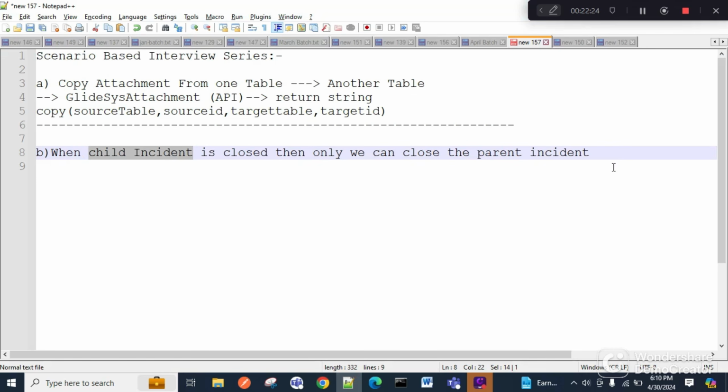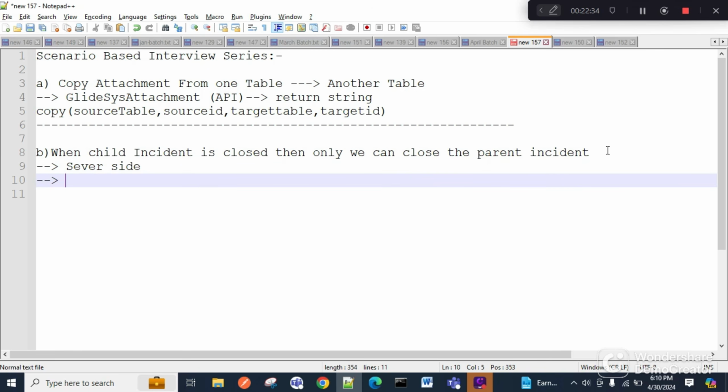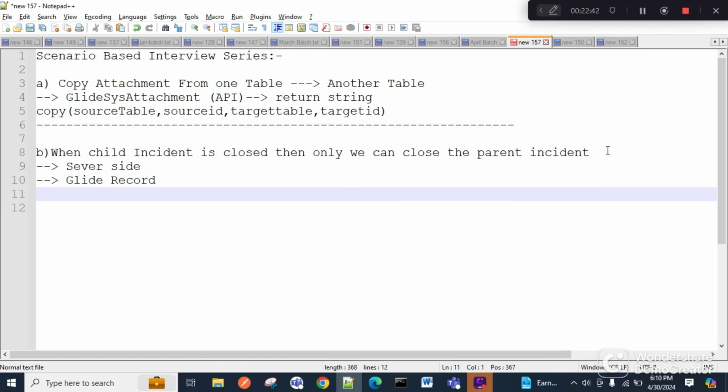So this is what it is. And keep in mind what we have used. We have used server side. Then we have used GlideRecord. And what else have we used? We have used setAbortAction. Simple. Okay. So all these three terms we have used here in the second scenario.